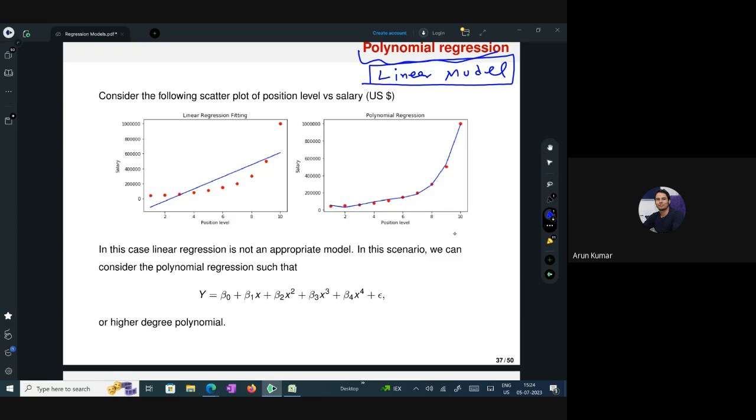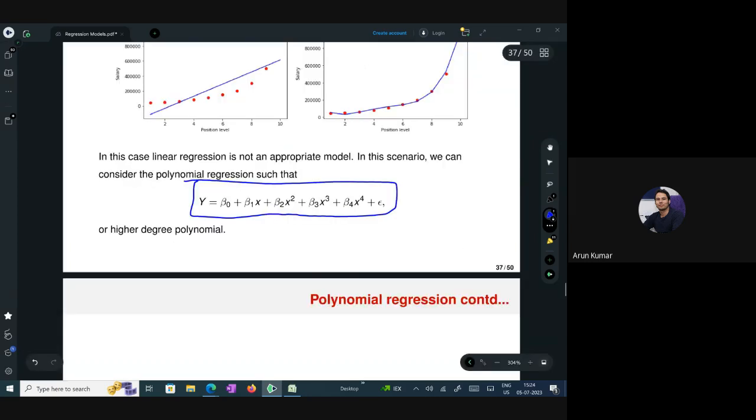The reason is that some values will deviate too much from the line. So what you can do is fit a polynomial between these values, and then you can have a better estimate. This kind of model, y is equal to beta 0 plus beta 1 x plus and so on, is called a polynomial regression, and you have to tell what degree you want.